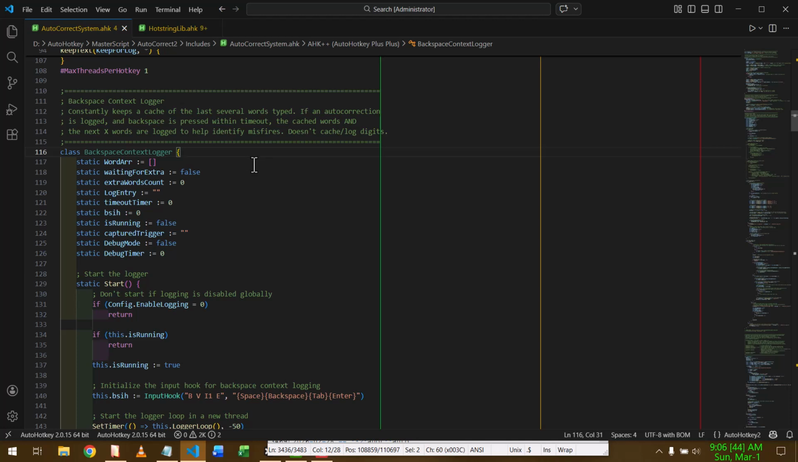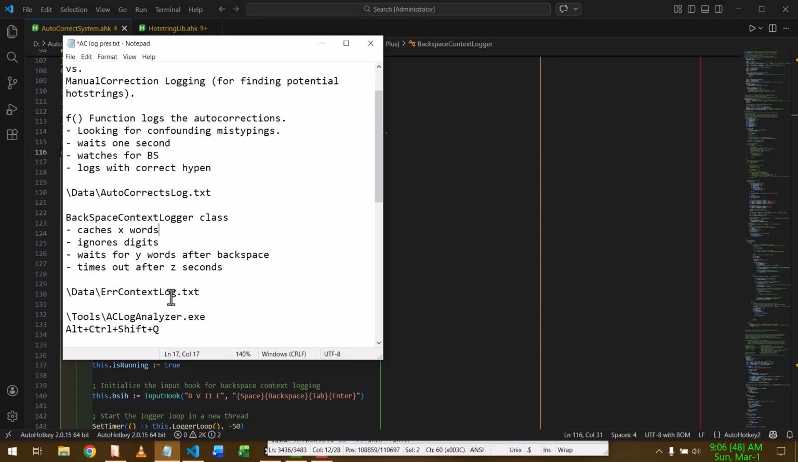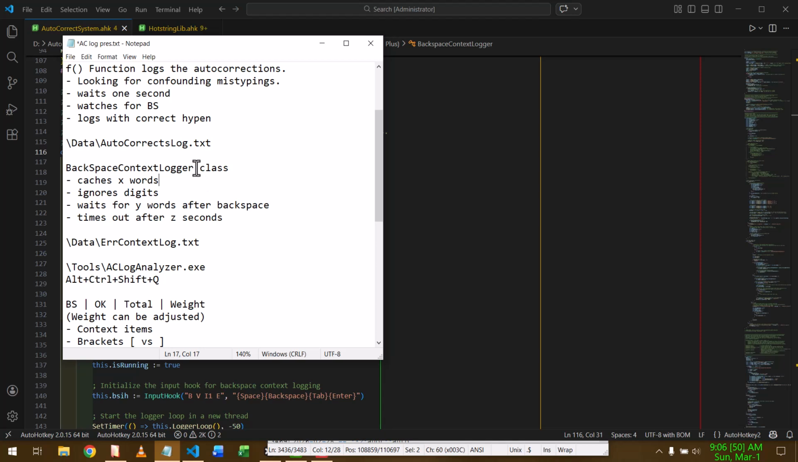And so let's see here, back to my agenda. So backspace context logger caches X words, ignores digits. Oh, and then after the autocorrection occurs, it waits for the next Y number of words after that, and then if Y number of words are not typed, it'll time out after Z seconds.